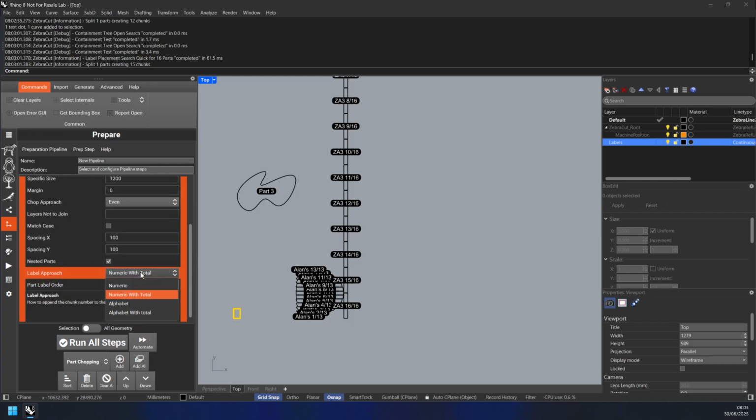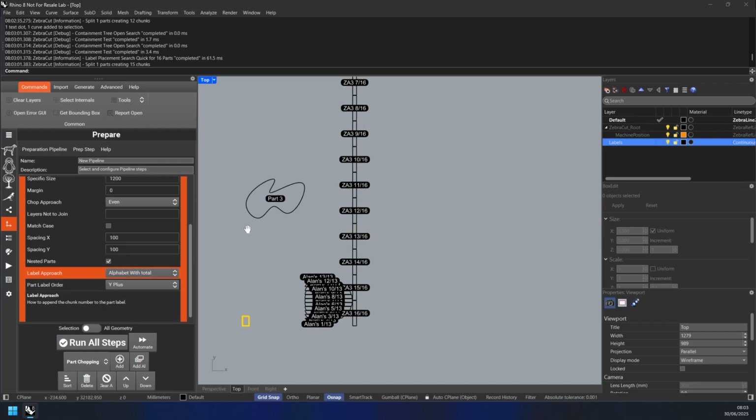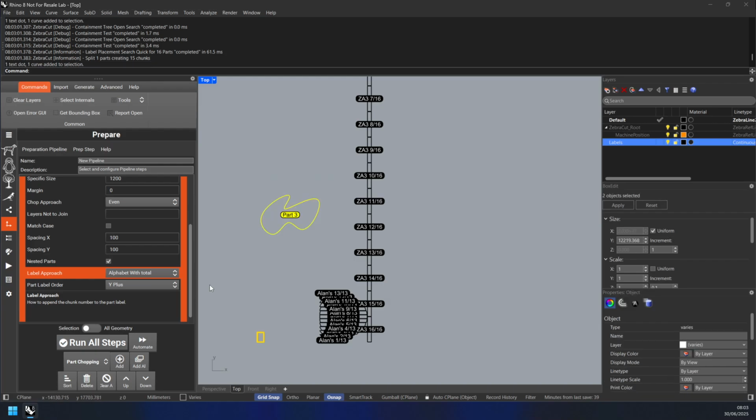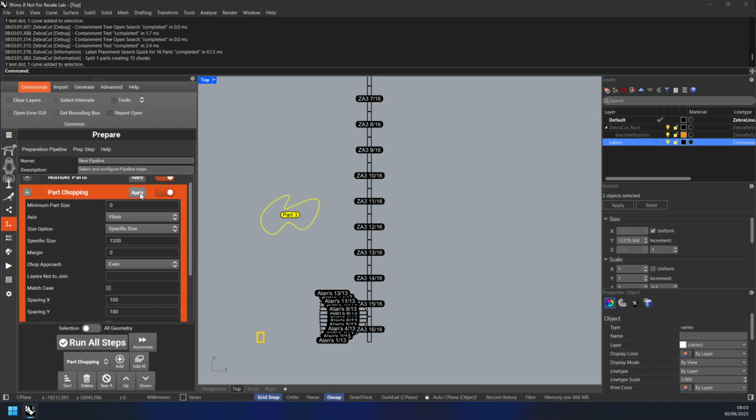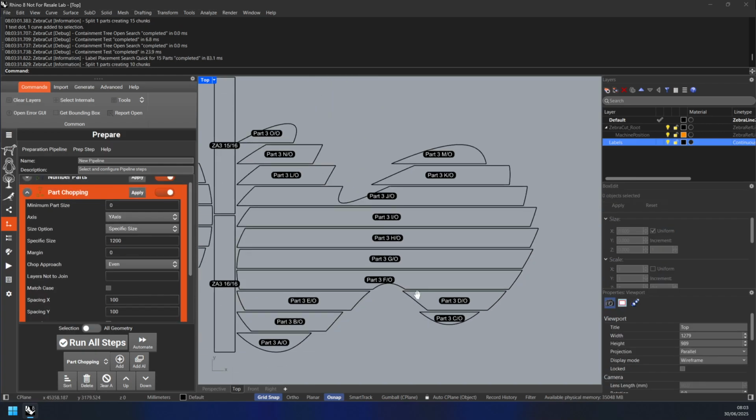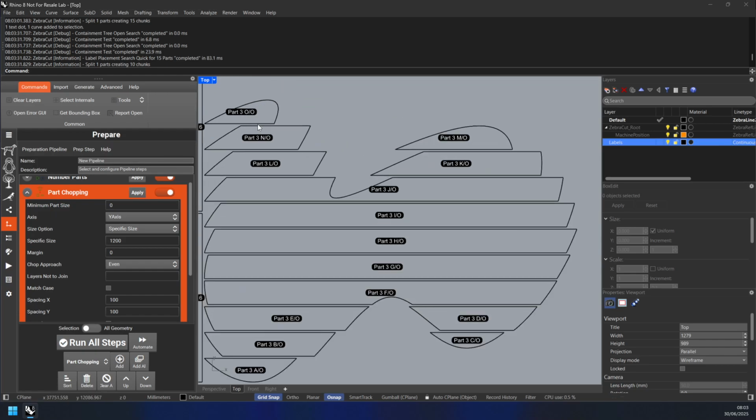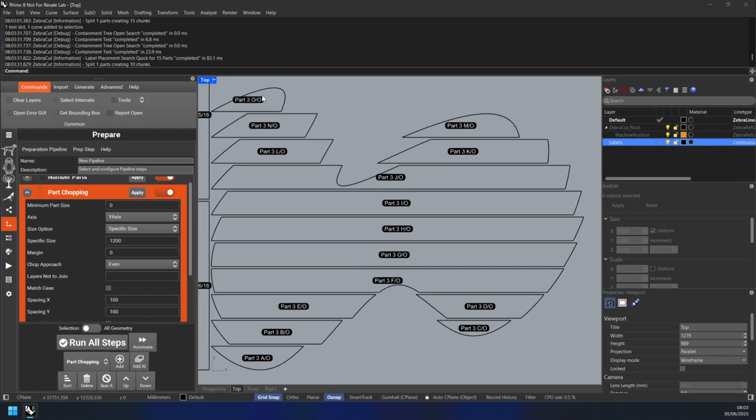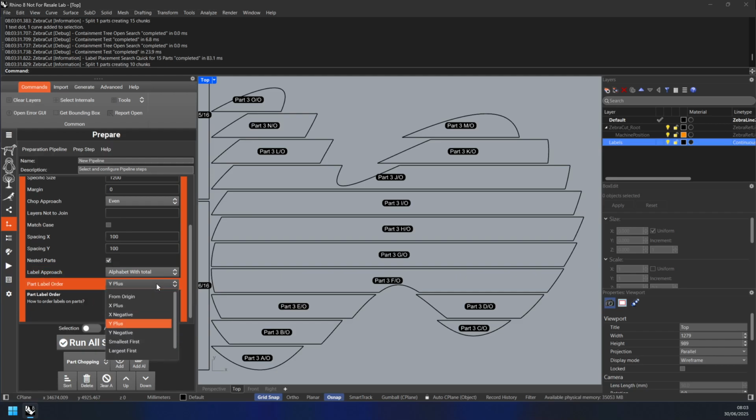And this time we're going to do it with alphabet, and alphabet with total, just for fun. So we'll go ahead and label it and chop up this part. And you'll see I now have this part chopped into lots of pieces. Apparently there are O parts, so A, B, C, D, E, and so forth. So it's labeling, in this case, in Y positive.